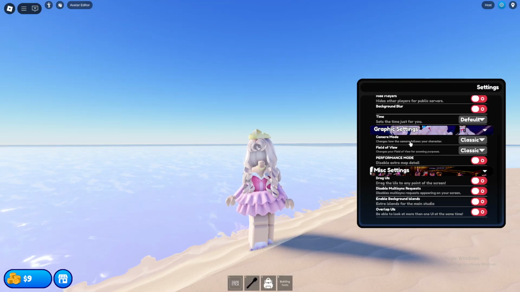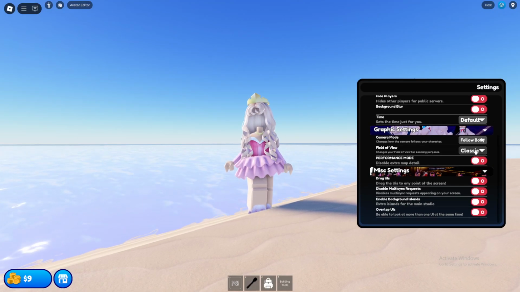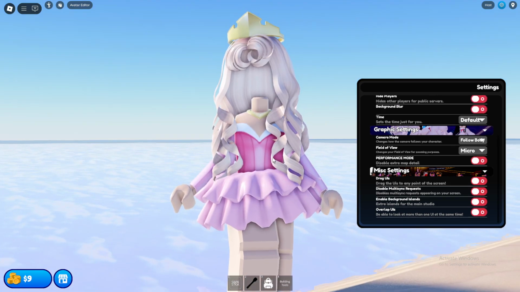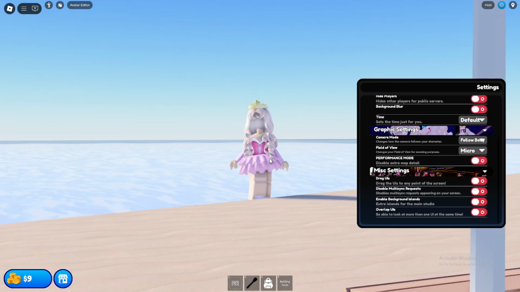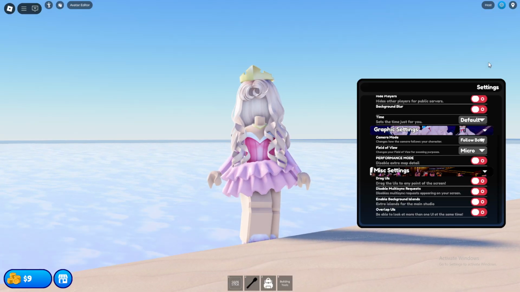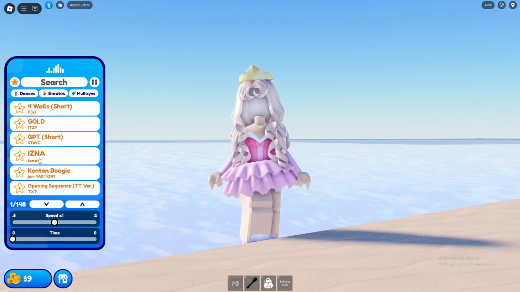Scroll down to graphics settings. For the camera mode, I suggest follow body, and for the field of view, I suggest micro so that you can use your screen to zoom in and zoom out. Once you're done setting that up, just select the dance move that you want, of course.